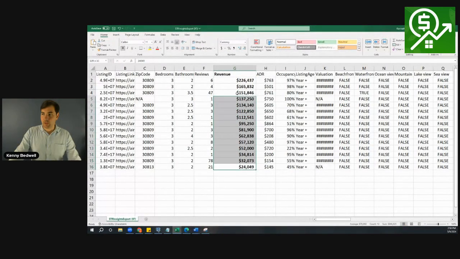So what I'm looking at are all the 3 bedrooms in Evans, Georgia. There's like 15 of them. The top one's doing $226,000 and the bottom one's only doing $24,000. That's a very wide range. Especially in a town like Evans, Georgia, that doesn't really feel right. So which one's right and which ones are wrong? Here's what I want to show you guys.